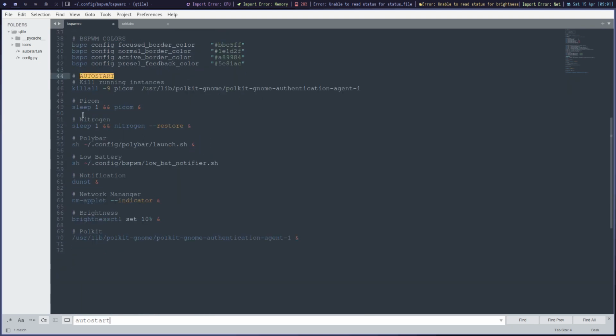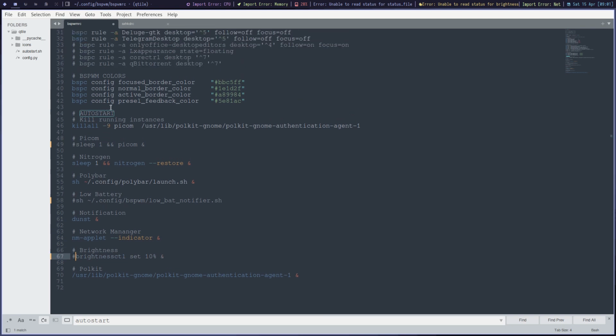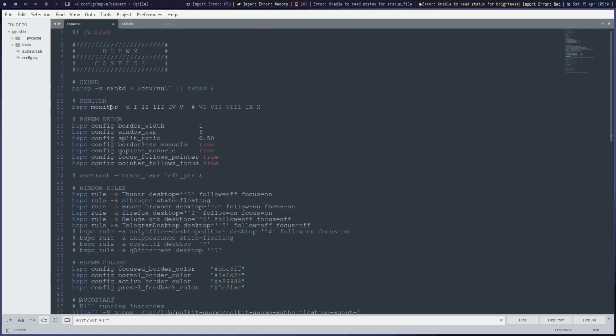So, pywal. Maybe it's better not to use pywal. Nitrogen restore, fine. Config polybar launch, sure. Batteries, I don't care about that. Dunst and indicator and brightness, don't want that either. So we're just focusing on the things that matter.